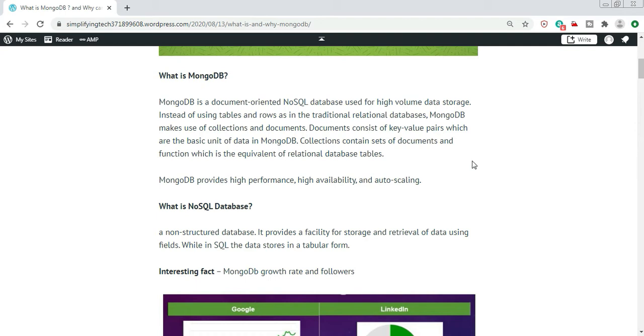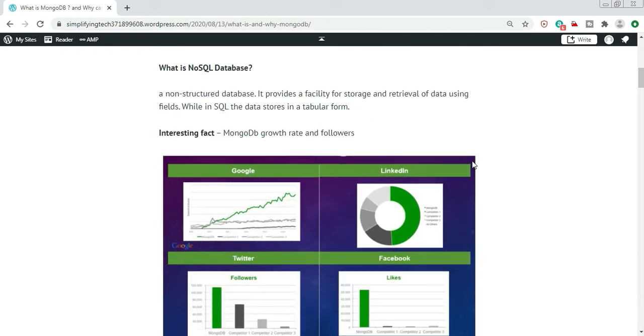Basically, MongoDB provides high performance, high availability and auto scaling. MongoDB is totally based on the NoSQL model, which means it's a non-structured database. It provides the facility for storage and retrieval of data using fields, while in SQL, data is stored in tabular form.